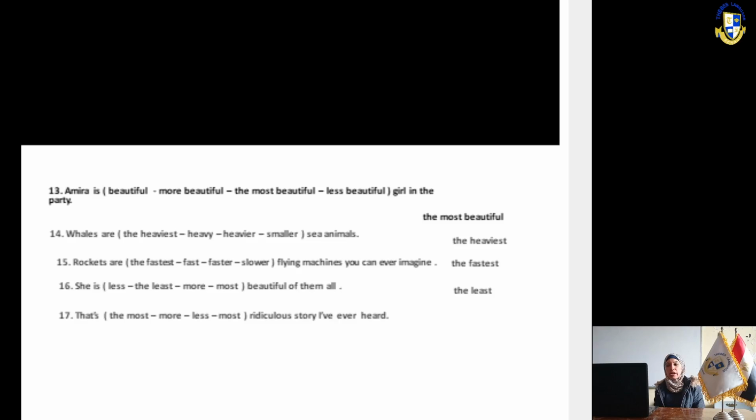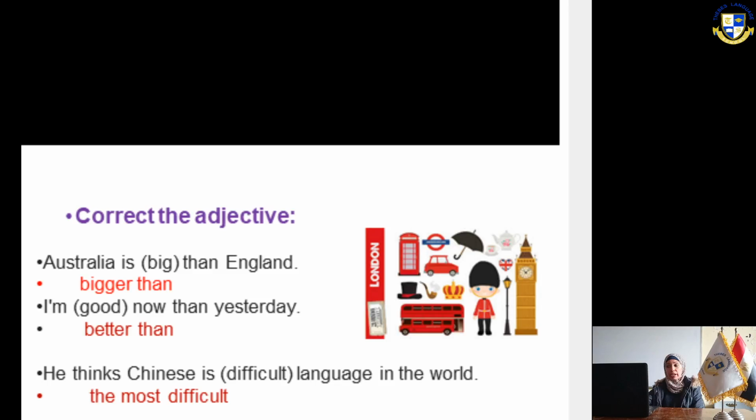Number 17, that ridiculous story I have ever heard. Yes, the correct answer will be "the most." Number 18, Peter is the tallest boy in the class. That means guys, I'm making now a comparison between Peter and all the boys inside this class. So the correct answer will be "the tallest." Number 19, the Nile is river all over the world. Yes, that's very good. The correct answer will be "the longest." I'm making now guys a comparison between the Nile and all the rivers all over the world.